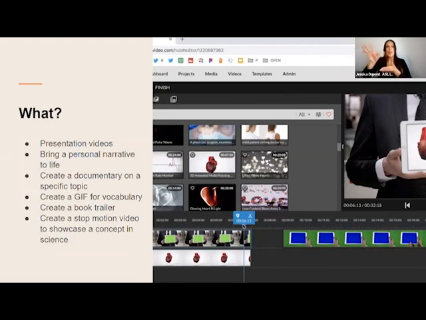You could even shorten that and maybe have them make a trailer for their personal narrative, right? To kind of sum up those important events that happen within that personal narrative. You could also have them create a documentary on a specific topic. So if you're teaching social studies or history, maybe they could create some sort of documentary to demonstrate their understanding of the events that they're learning.